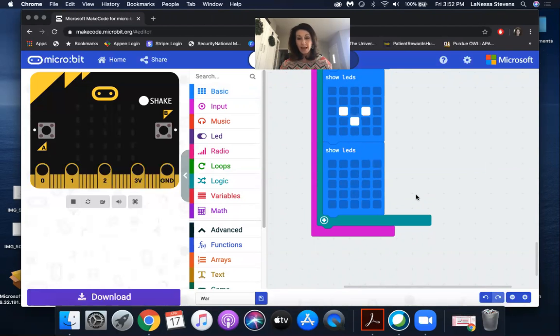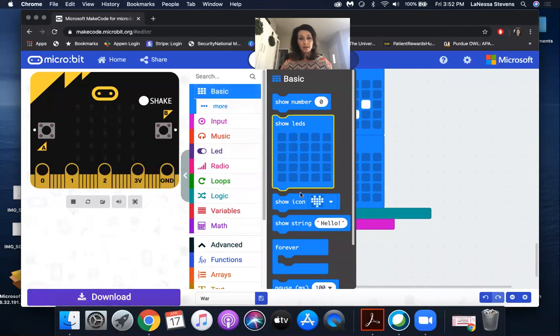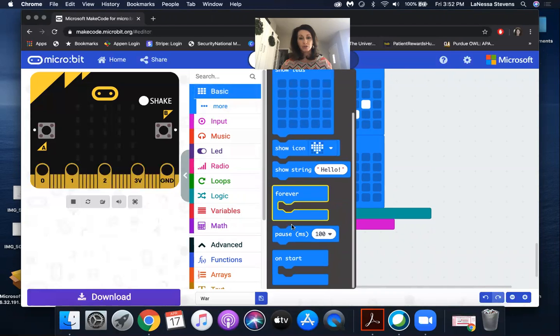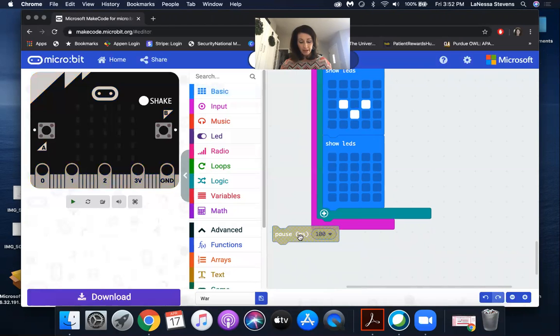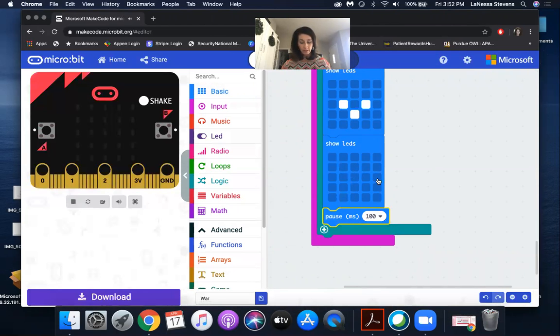Now let's place how long that pause will be. Go back to the basic menu and scroll down to pause milliseconds 100, select. And we're going to drop it right underneath the empty show LED platform. And we have the number at 100.